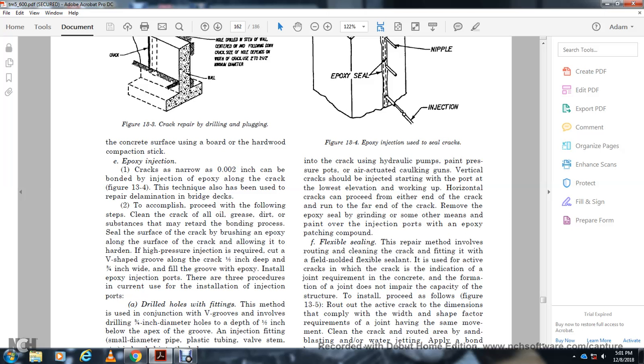The vertical crack should be injected starting with the lowest port. Horizontal cracks can be injected at either end of the crack, running to the far end of the crack. To remove the epoxy, use grinding or some other means, and paint over the injection port with the epoxy patching compound.